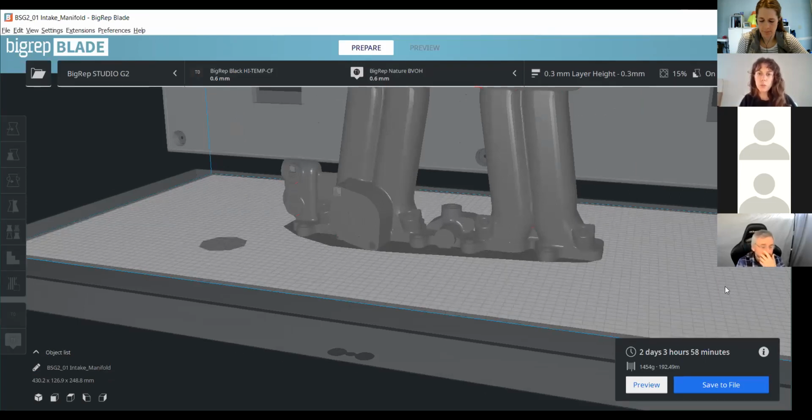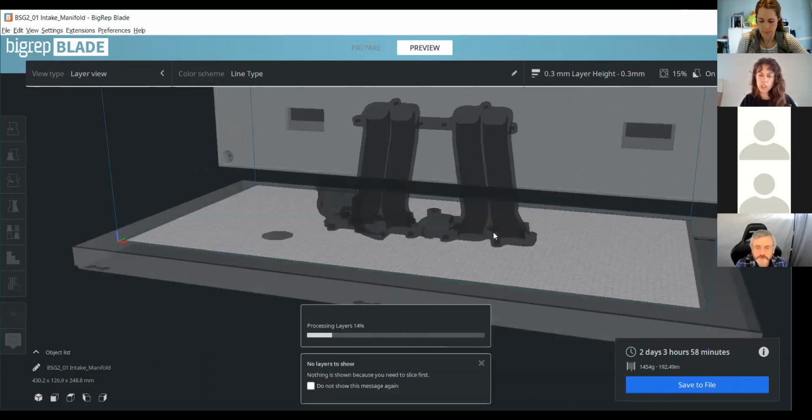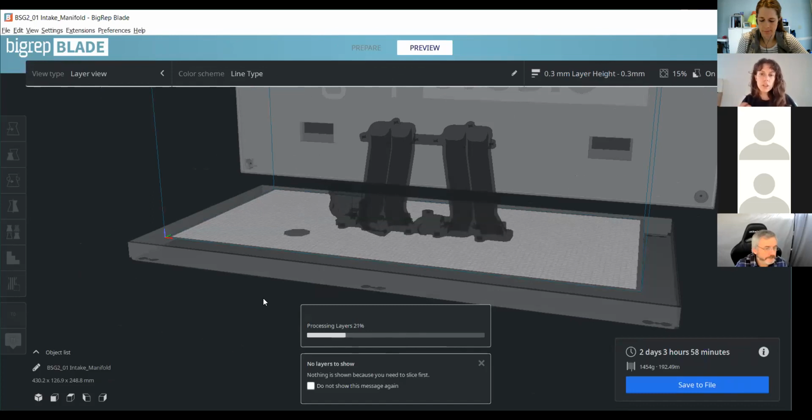So now we're still in prepare mode, but we do see that it is sliced, so we can swap over to preview. Now it's just processing the layers, so it allows us to see how it's going to look when it prints.